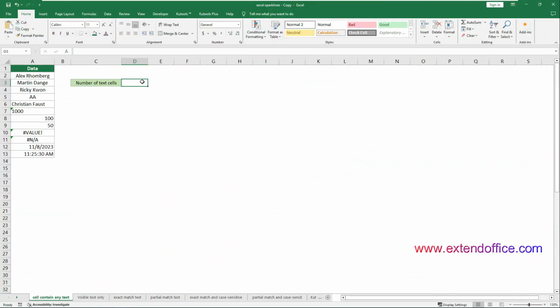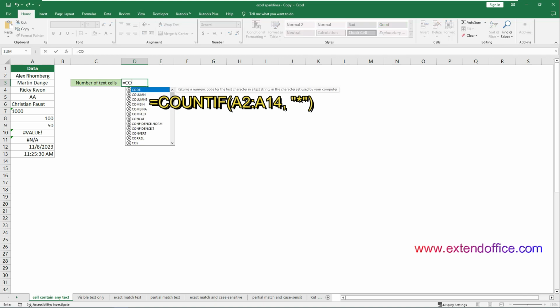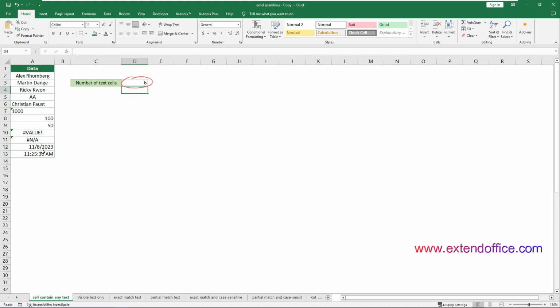When working with Excel, you might want to count the number of cells that contain any text. This is useful for getting a quick idea of how many cells are non-numeric or non-blank. In this case, I will count cells with any text in the range from A2 to A14 and display the result in cell D3. So I enter this formula in cell D3, and then press the Enter key to get the result. The total number of cells that contain any text are counted.